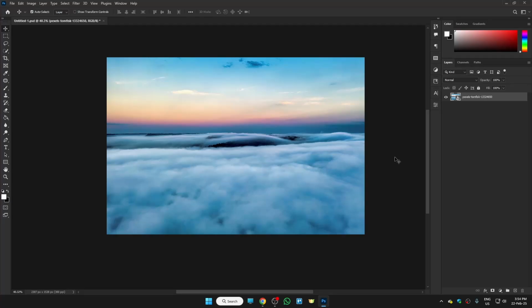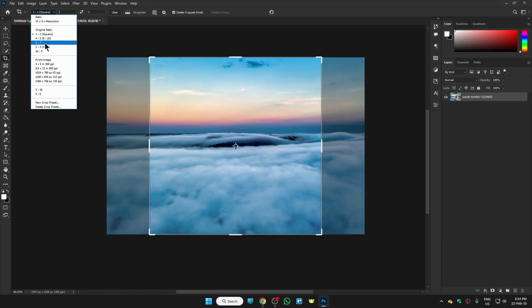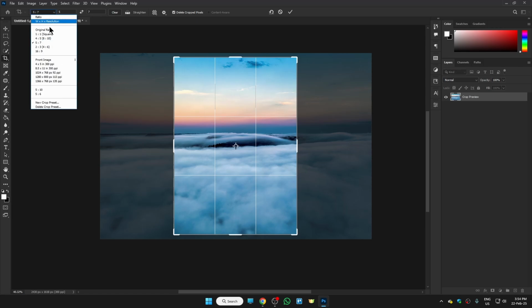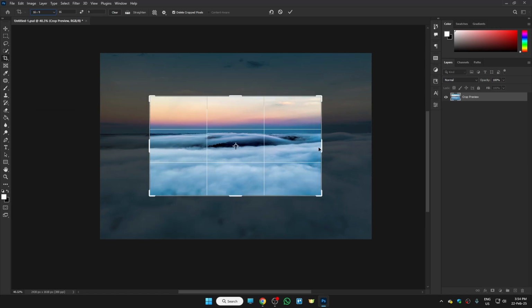Hi guys, in this video I'm gonna show you how to resize canvas in Photoshop. So actually there are two ways. The first way is just click on the crop tool, and here you have a lot of presets, like you can use 5:7, also you can use 1:1. You also have 16:9, which people generally use.